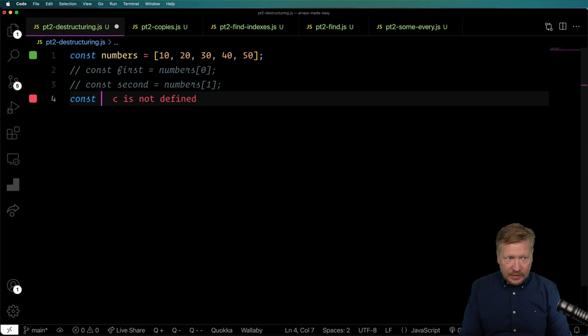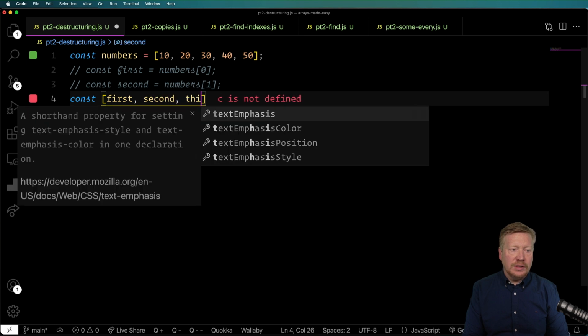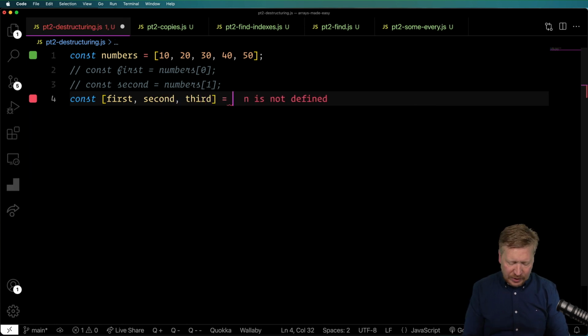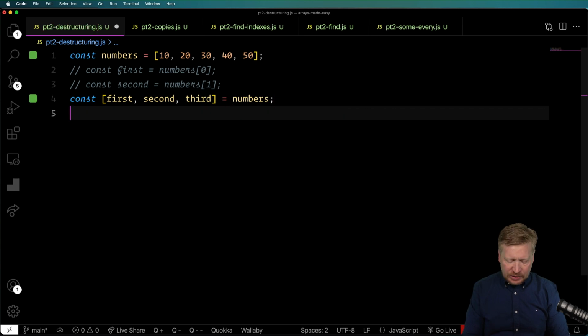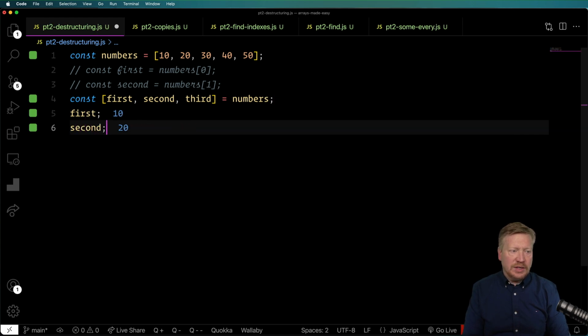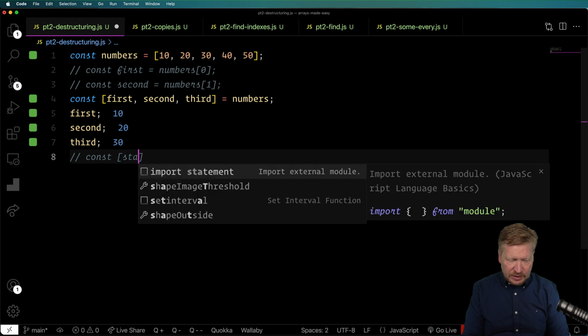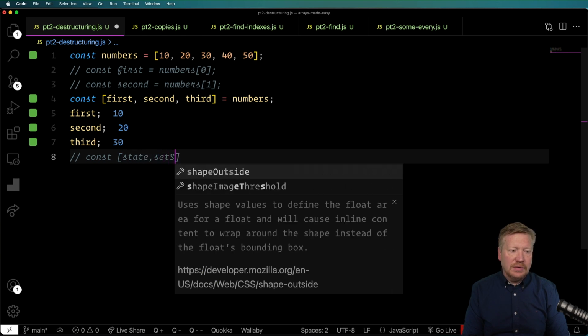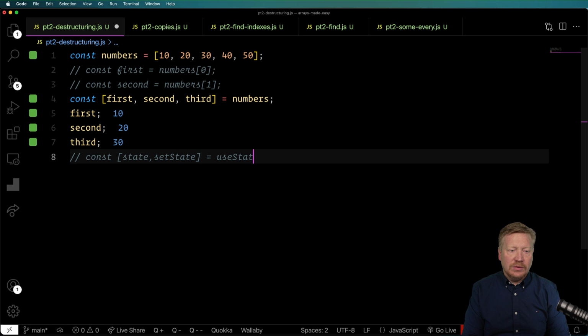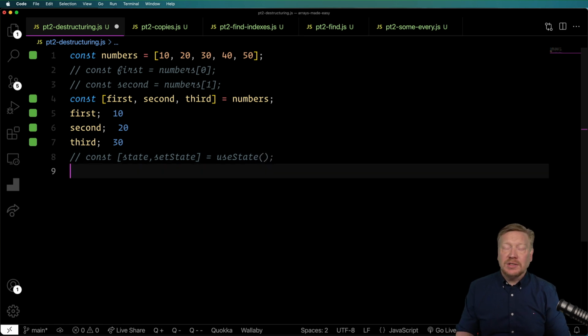I do const, and then I open brackets, and I say the variable names that I want. So for example, first, second, and third. And if I equate that to that array, then it actually sets those values. If you're familiar with React, then this is how useState works. For example, you get the state and then the setState from useState. There's no magic here. The only thing that's happening is that useState is returning an array, and we're just grabbing state and setState off that array.